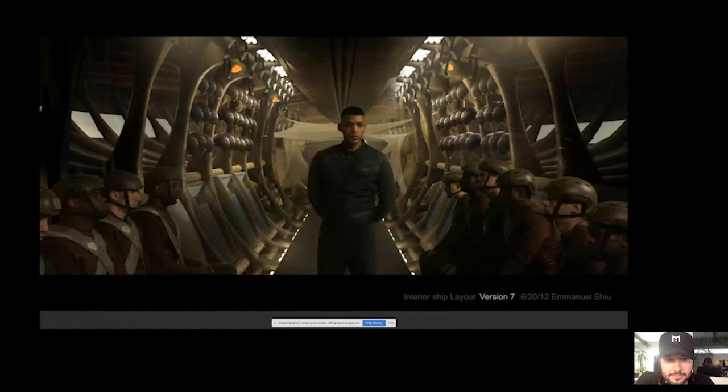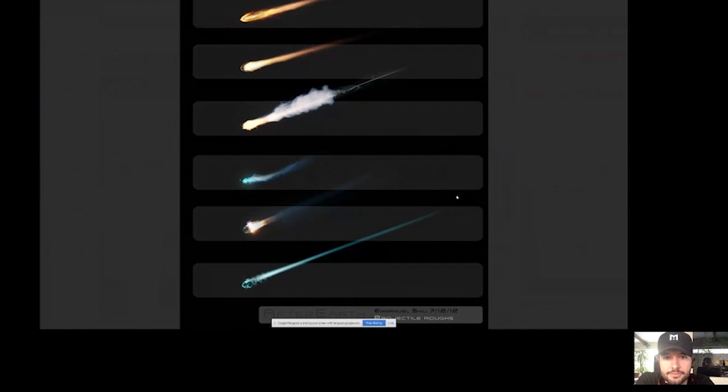And in this particular case, it's 3D and paint. But you can see it's like version 7. I mean, you do versions upon versions upon versions, and visual effects work is a lot of that. It's a lot of, show me some projectiles. We need a projectile. Can you show me versions of projectiles?